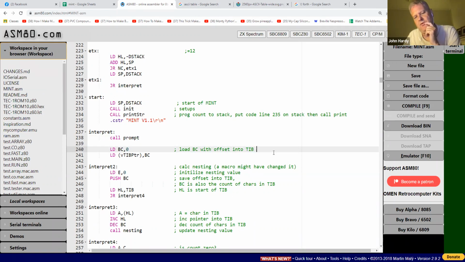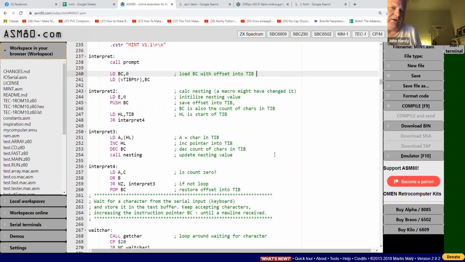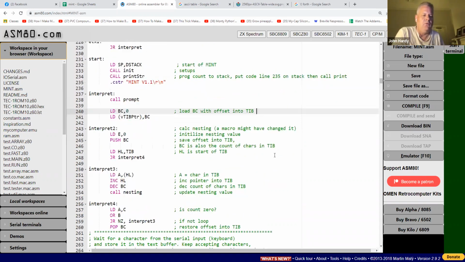And what it's going to do, and I don't know whether we need to go, I think we'll do a quick pass over this and we'll go into it, but all this is doing is reading characters from the keyboard and deciding whether to put them into the tib. And when the user hits enter, it will then execute what's in the tib.